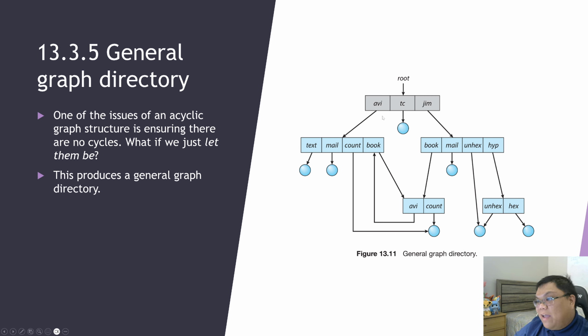Let's say I want to find a file and I start at the root. Okay, so I go to the AVI file, and then I go to this book file here. It's pointing to AVI, but it's also pointing back to book, which points to AVI, but it's also pointing back to book. I'm stuck in a loop! So that's a problem that we have to resolve when trying to traverse through a general graph directory.